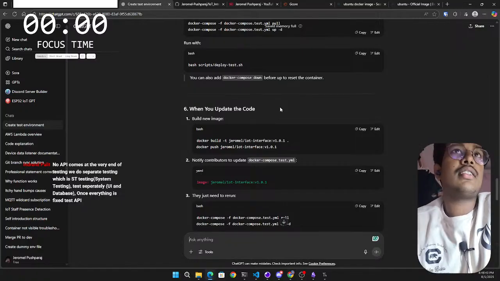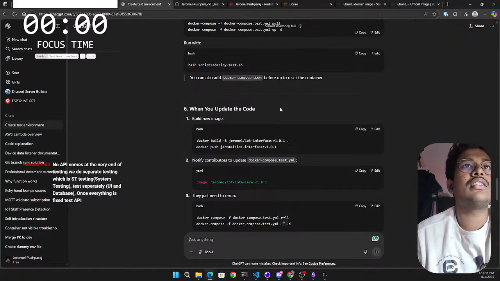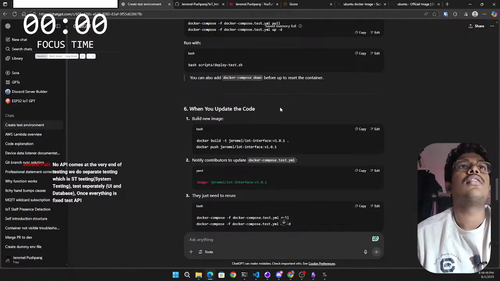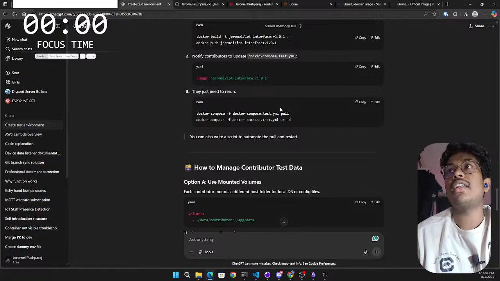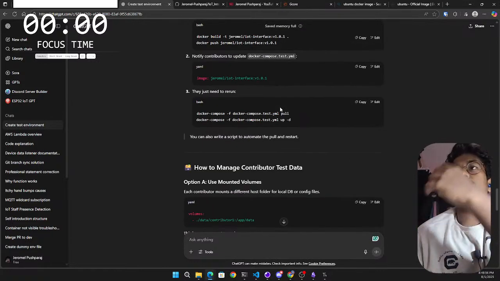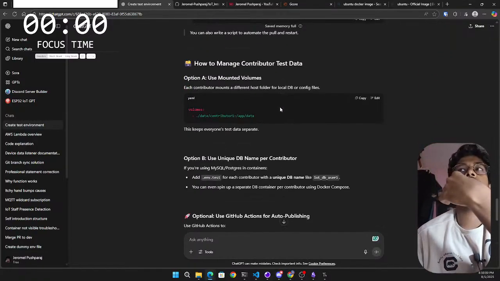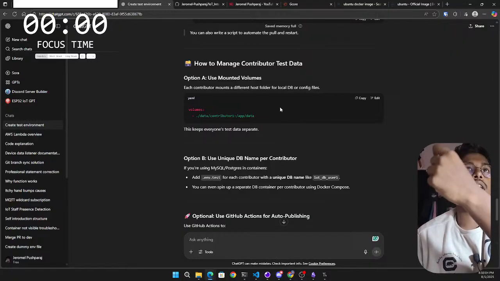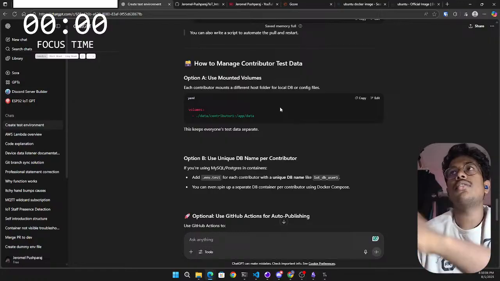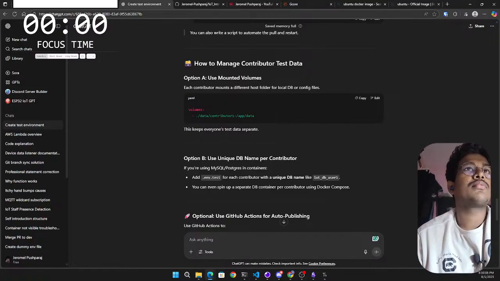Okay, test the UI and database separately. Once everything is fixed, test the API. Okay, nice. Then I'll create things and plan things: how can I expose things and how can I create the image for your testing environment? And I will share the link of my Docker Hub with you. Okay, so good to know.